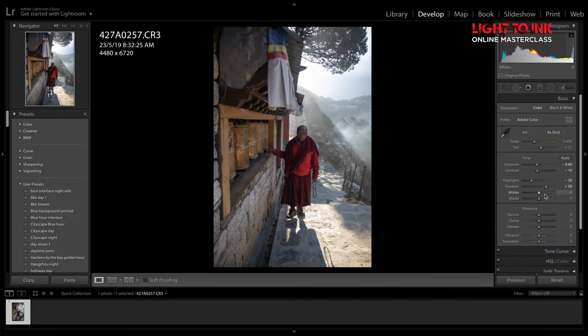So for whites, you can actually see that I'm just adjusting the parts that are exposed by the sun. If you look at the ground, this area, by reducing the whites, I'm recovering details on the ground. So for now, I just decrease it all the way back.